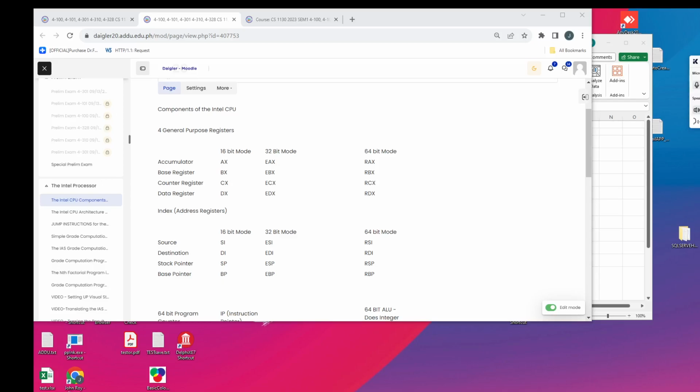In this video, I'm going to show you how to convert a program that computes the grade using dWORDs into a program that computes the same values using floating point variables. Before we do that, let me introduce you to the structure of the IBM PC, or rather the Intel CPU.